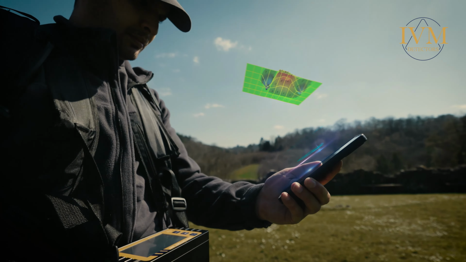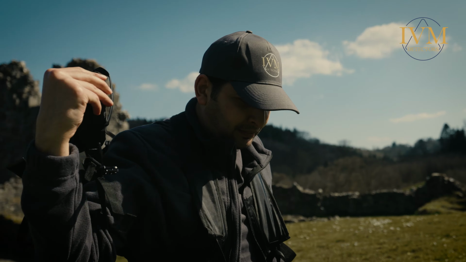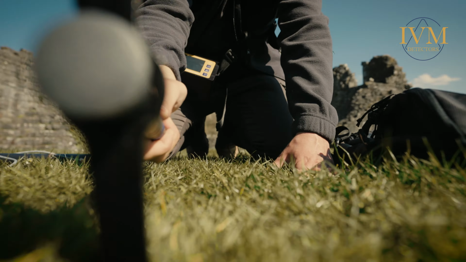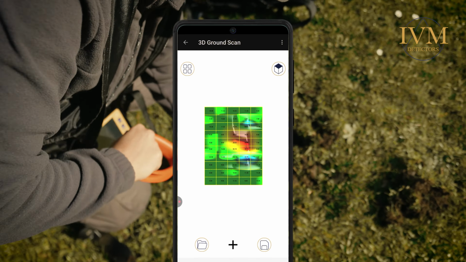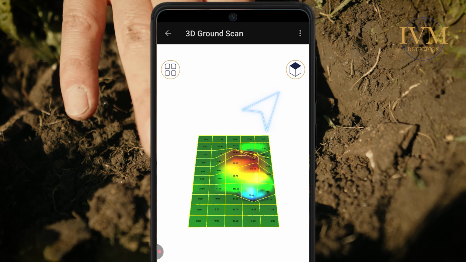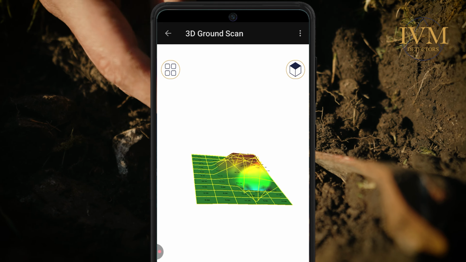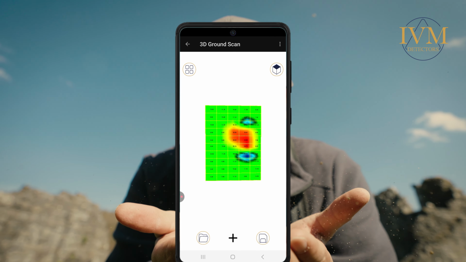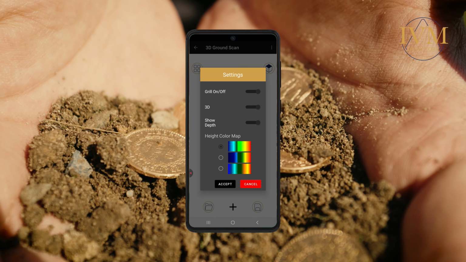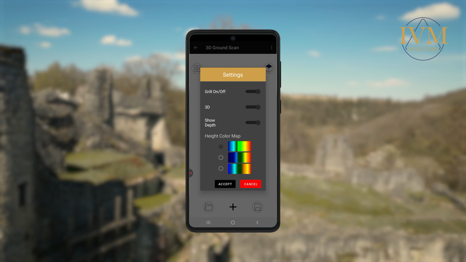After each scan, carefully review the collected data. Switch from 2D to 3D view to better understand the shape of the anomalies. Turn on Show Depth to see how deep the object is, or turn it off to view raw map data.